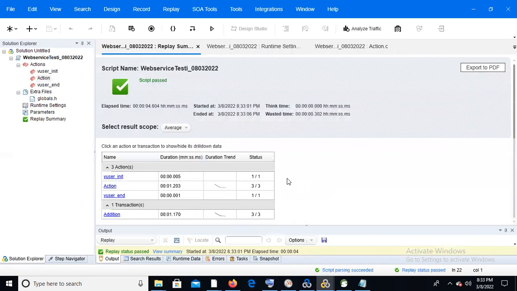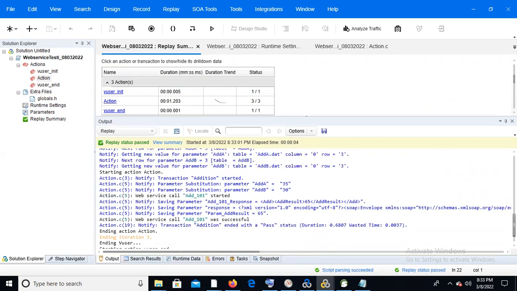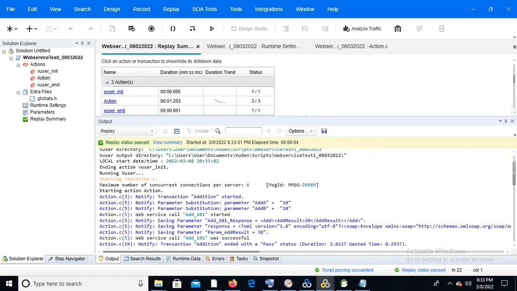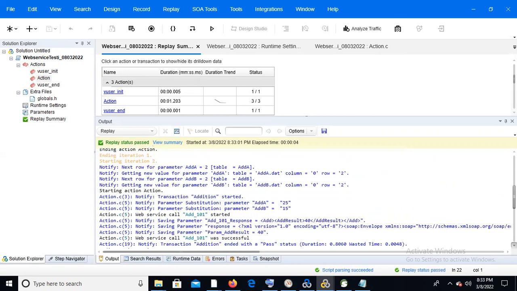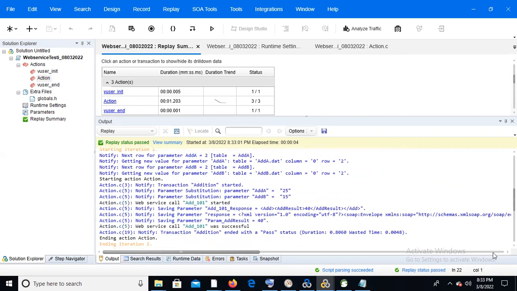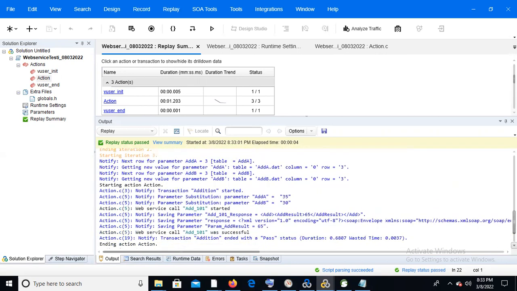See, now we can observe the transaction. This is the transaction name, Addition. It took 1 minute 170 seconds for 3 iterations. You can observe the results in the output window. This is the first iteration, addition added, and the result is 30. 10 plus 20, how much? 30, and it is saving to the parameter results. The second iteration, 25 plus 15, is 40. The third iteration, 35 plus 30, is 65.